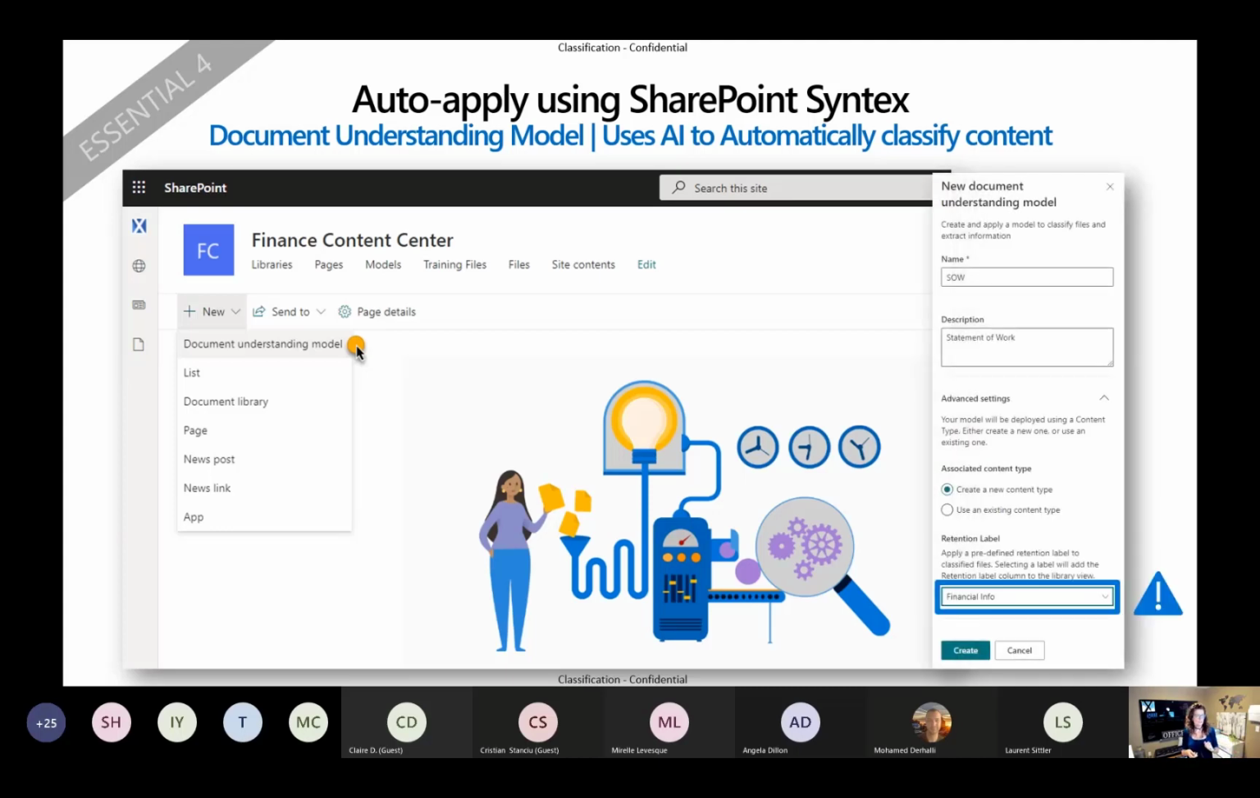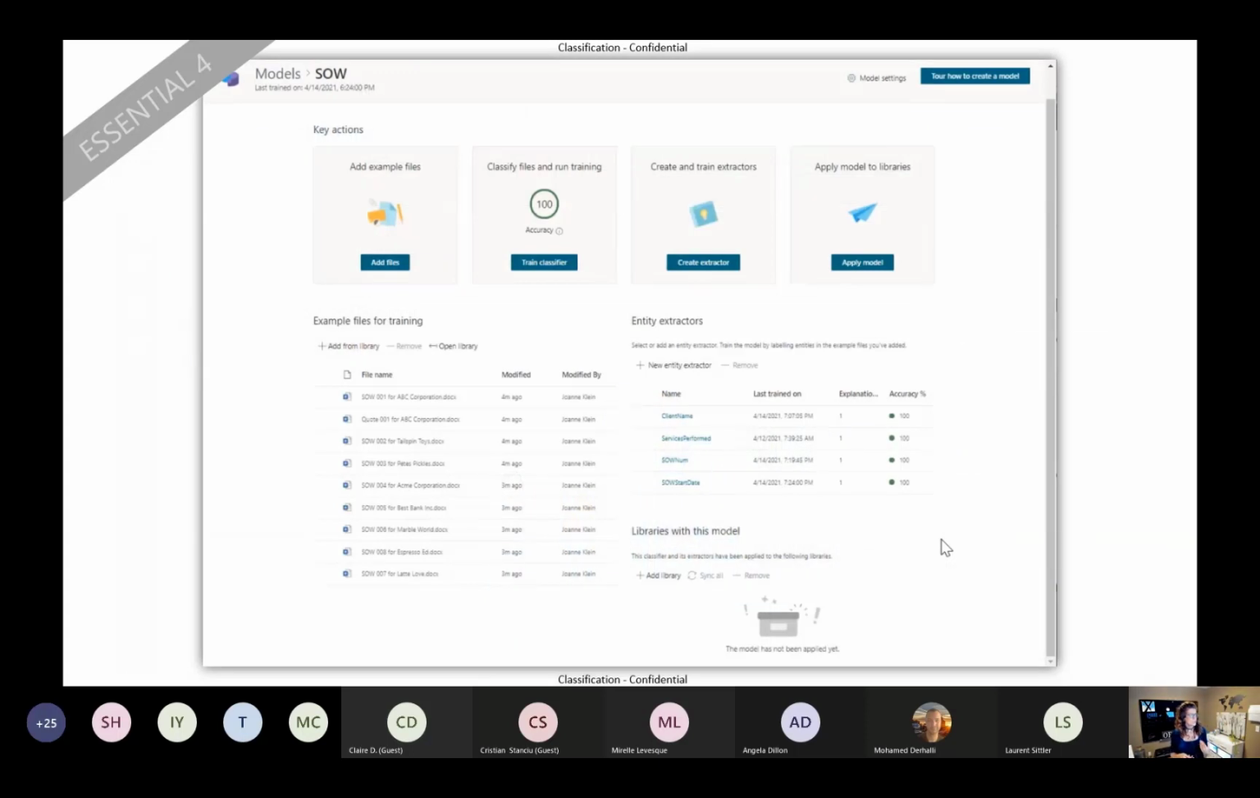So as you can see here, you can set the retention label. So I'm setting a new model called SOW, and I'm going to set financial info retention label. So the retention label must be previously created already. I want to set the financial info retention label when there's a match. So here is the finished SOW model, and you can see the entity extractors are the 4 columns I'm going to pull out of a document.